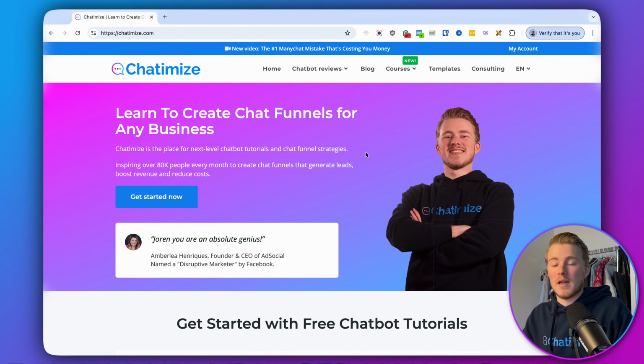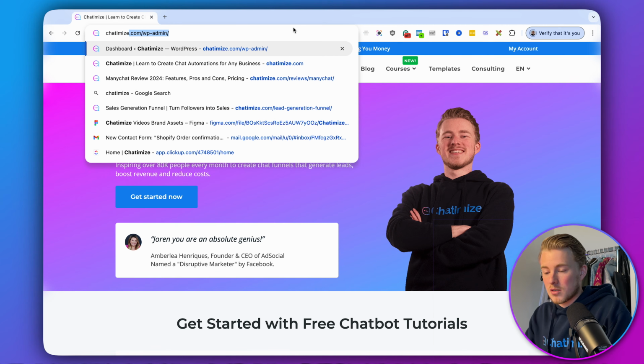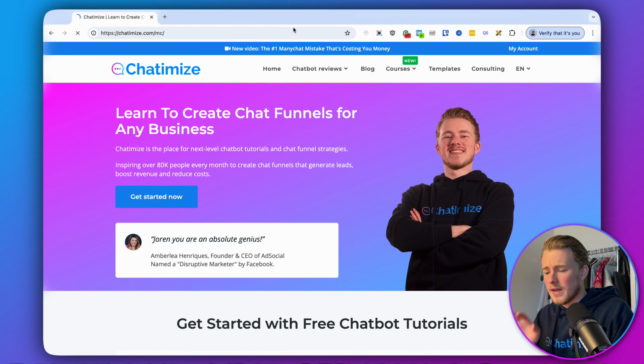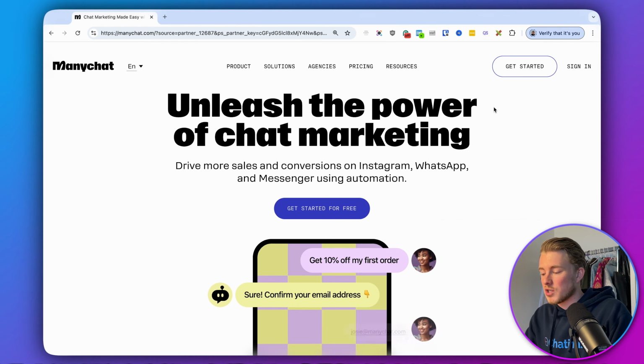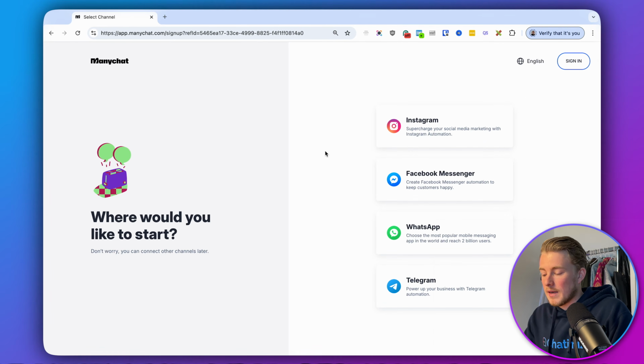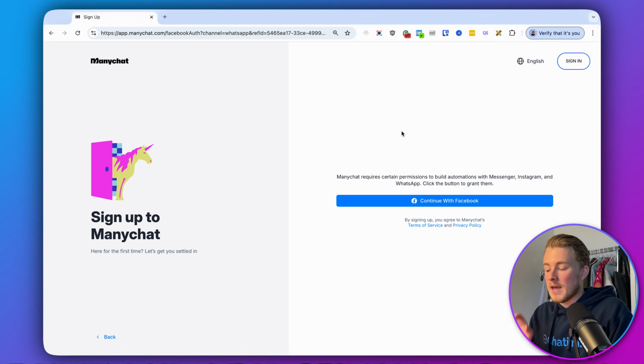So to create your Manychat account, you can just go to chatamize.com/MC, and this will bring you directly to the Manychat website. And then here you can just click on Get Started and then click on WhatsApp. And then here you need to log in with your Facebook account. And once you have logged in, your Manychat account is created.